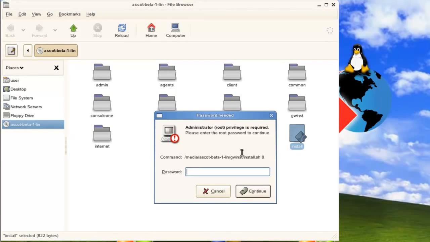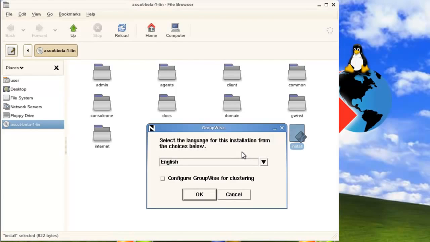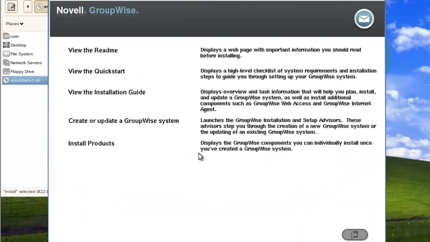We need to use the root password in order to do the install, so we need to be root user. Type in the password and the installer will launch. Again, I'll select OK to install in English. You'll notice that the branding has changed a little bit for Ascot. We've got coloring changes as well as a couple of the icon changes. Menu has pretty much stayed the same.